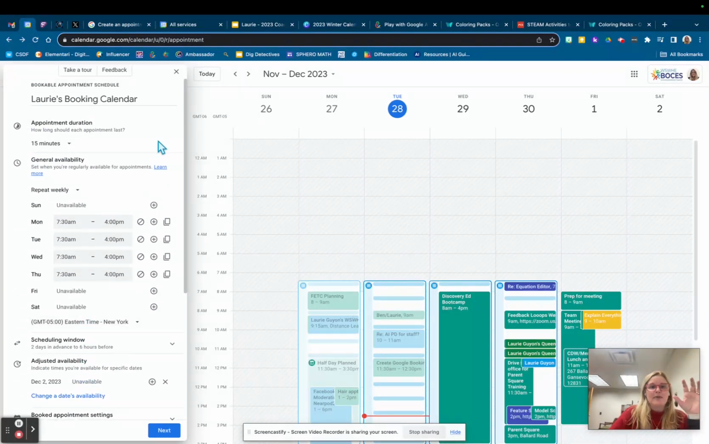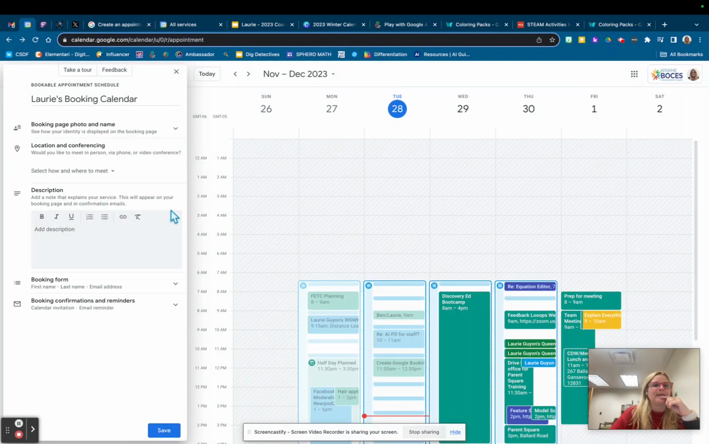So if this is something you want to set up, you might want to pause the video, go through and do this part, or at least go back and do the steps with me. If you do get stuck, you're going to click take a tour at the top, and it's going to walk you through this as well. All right, let me click the next button at the bottom of my screen to continue on though.